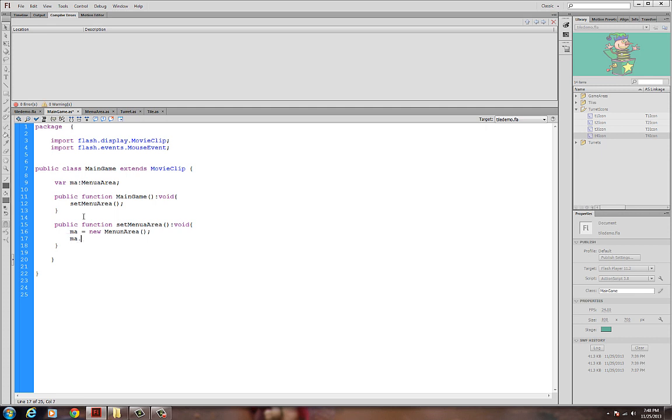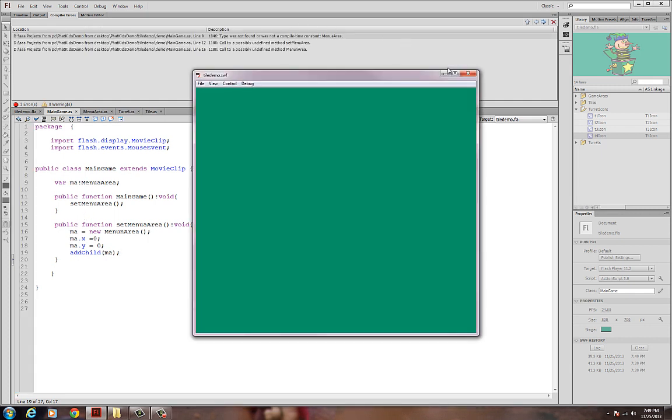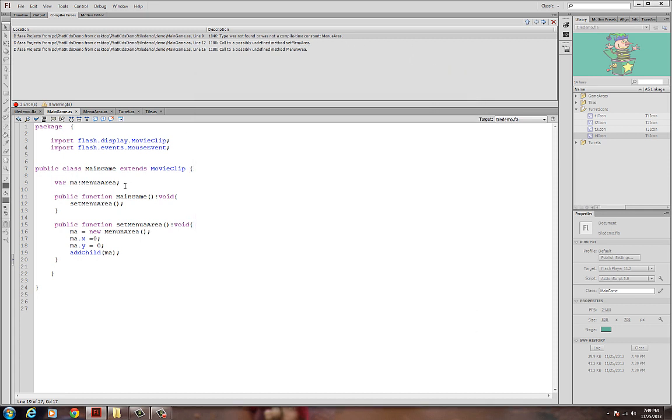Then I will locate it. I'll say ma.x is equal to 0, and ma.y is also equal to 0. Then I have to add it, so I will say add child, and I will simply add ma to this, and that should do it. If I were to run this right now, I should get a whole bunch of errors. So let's see what's going on.